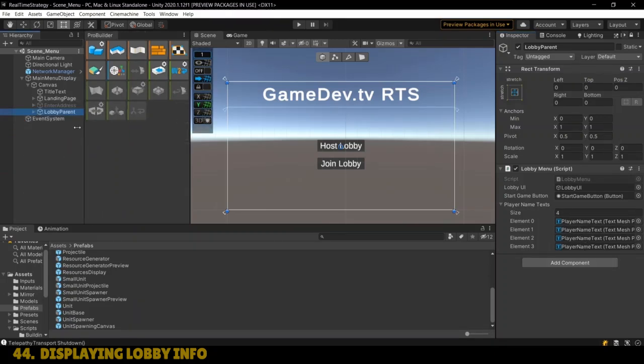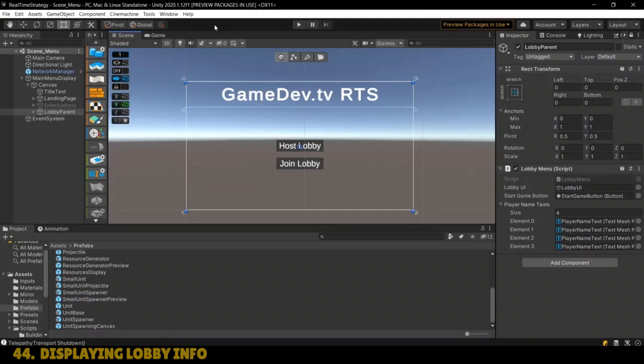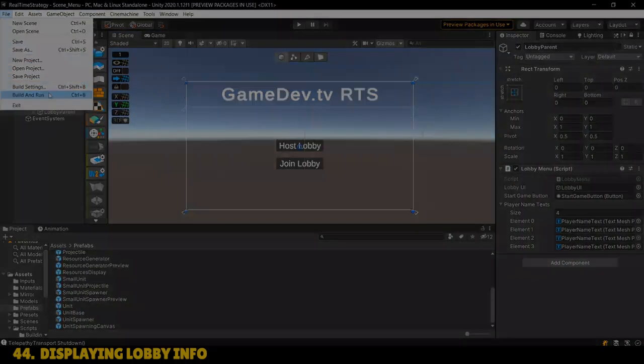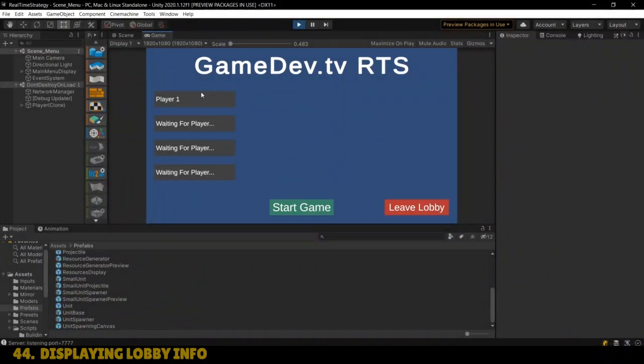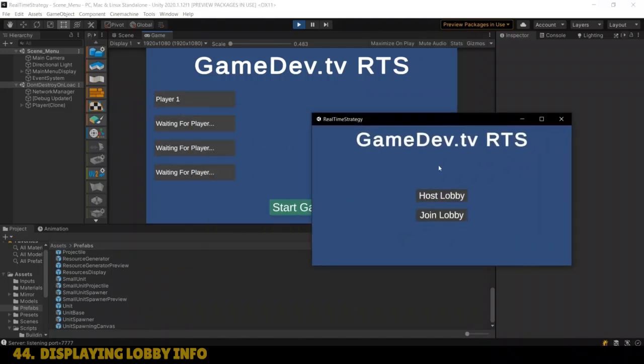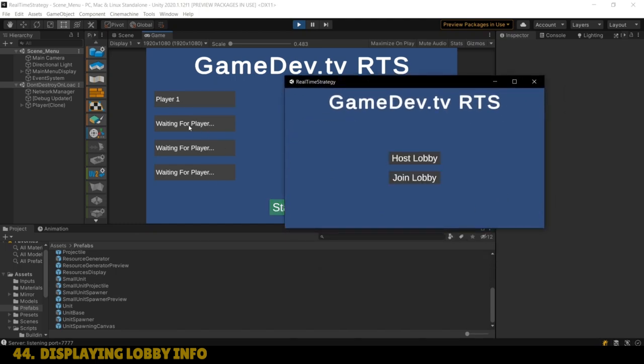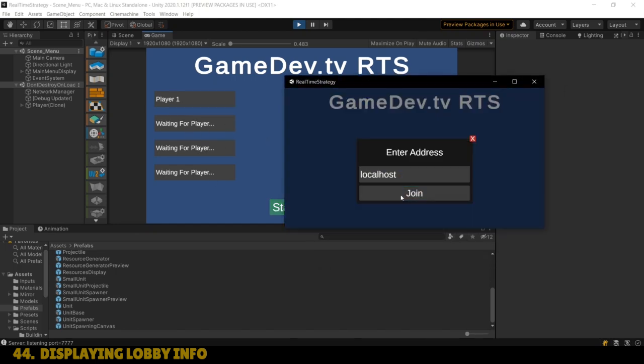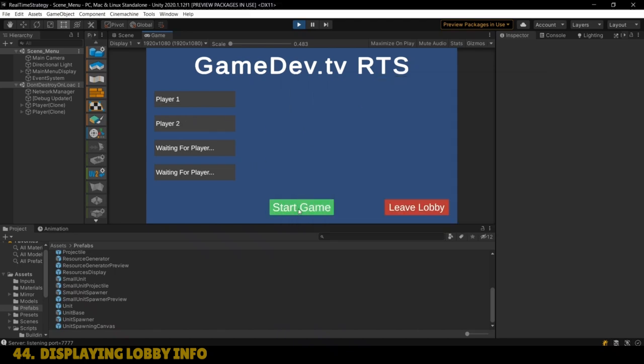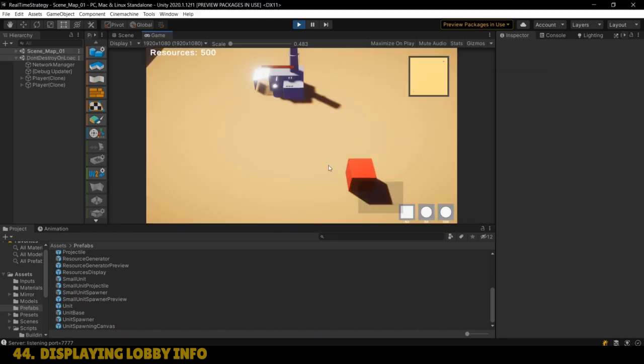We can shrink this back a bit, and I'm going to go ahead and build. I've got the build, so if we hit host, we see now player 1 and the button is disabled. And if I join over here, as soon as I join, player 2 updates here and I see both players on my screen. And if I was to leave, it then updates and says waiting for player, and I can join again, player 2, and then we can hit start game and play the game.